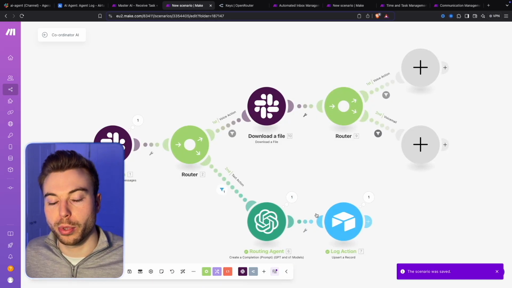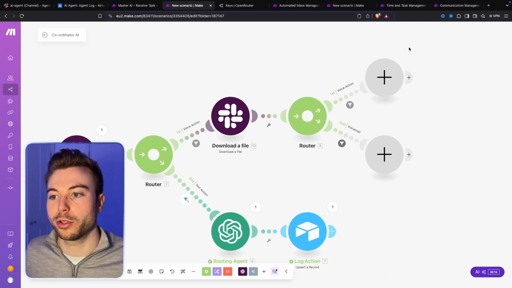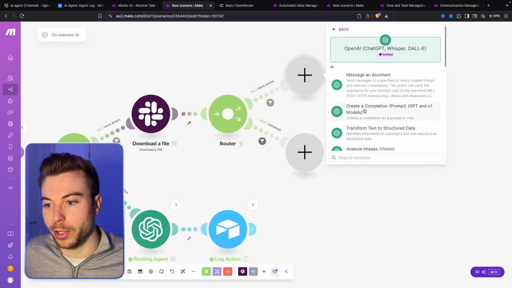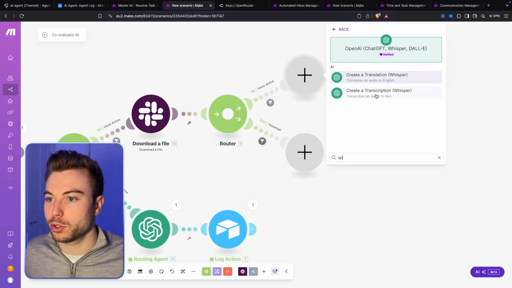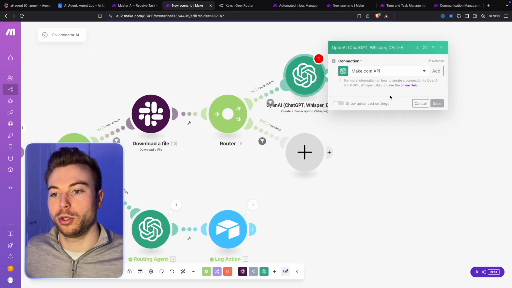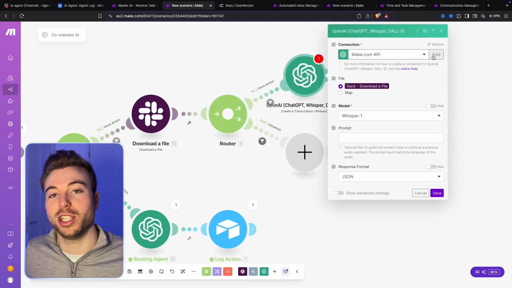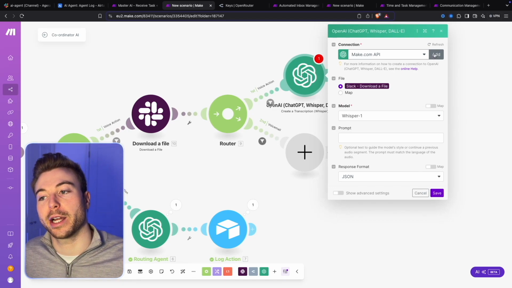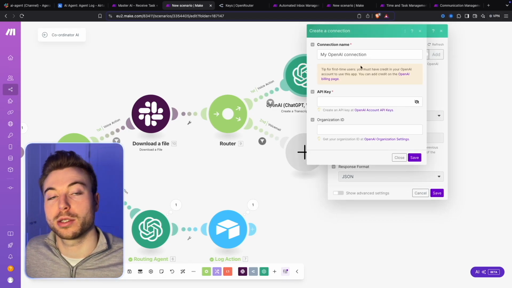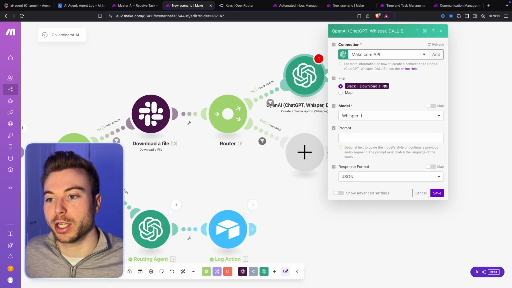So now, similar to the below part for the text, we need to go through and actually extract the key information to be able to use it. So to do that, we need to come into here, we need to do OpenAI, we need to do Whisper. So this is create a transcription in Whisper. We need to make sure that this is all connected. Again, you need sort of $5-10 on your OpenAI account. All you need to do to add it is come into add, and then it will bring up this screen. You just need to add your API key in there.